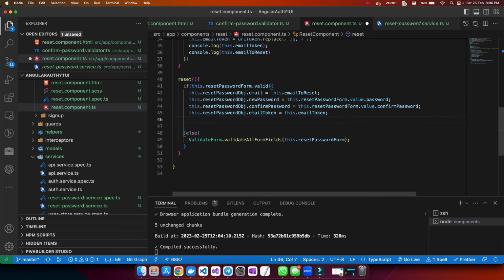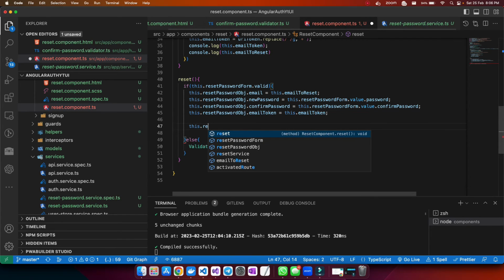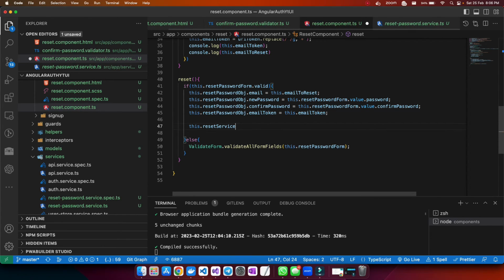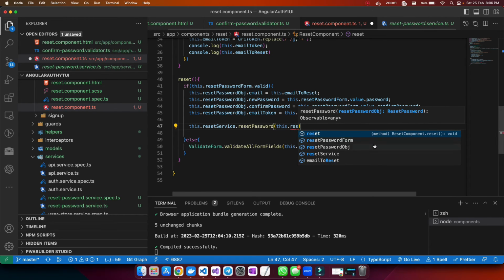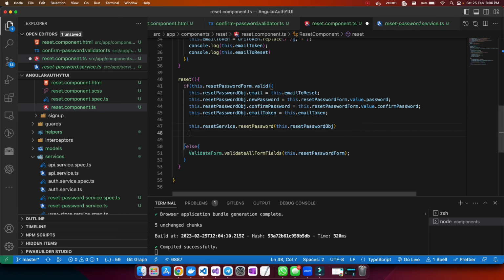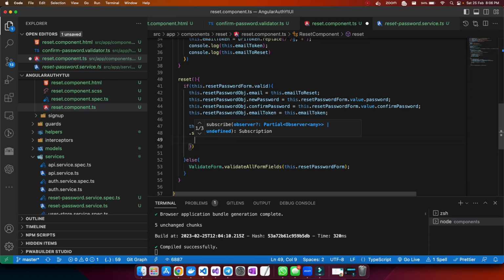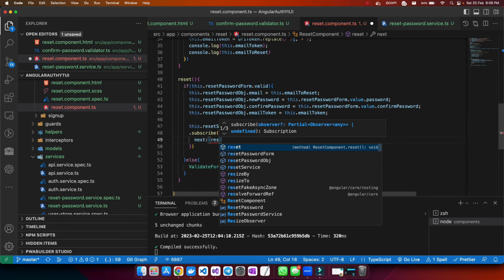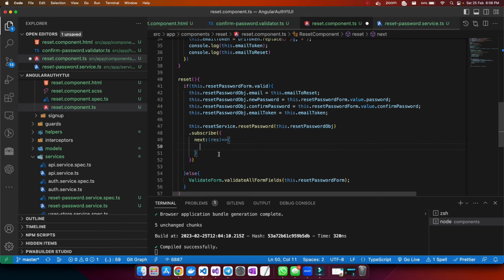And now I can call that method easily. So I'll just go here, I'll say this.resetService, the method name is resetPassword, and this expects an object called resetPasswordObj. So we can just pass that, this.resetPasswordObj, and then we can just say .subscribe. Inside that again we have the response object, so we'll say next. Inside that we have response, and if there is any error, we can just show the error here.